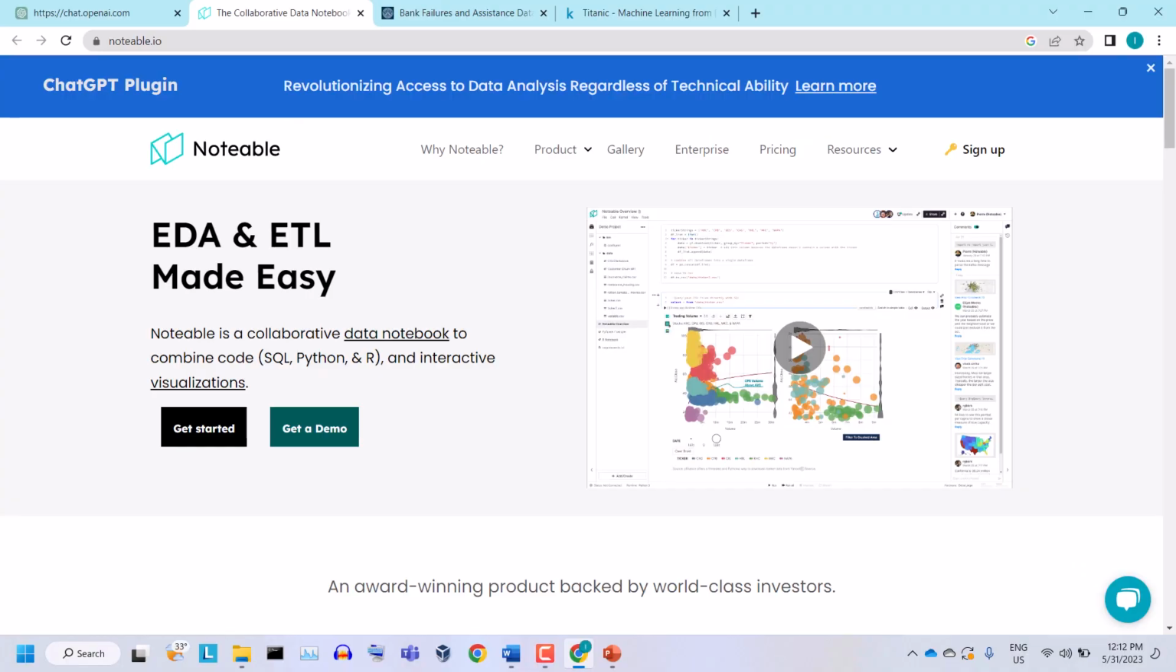So let's first try to understand what is Noteable. Noteable is a platform that allows us to create and run Python notebooks. It is a fantastic tool for data analysis, machine learning, and much more. The best part, it is integrated with ChatGPT, enabling us to interact with our notebooks directly through conversation.